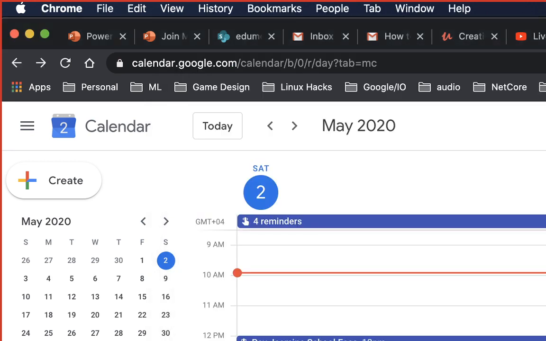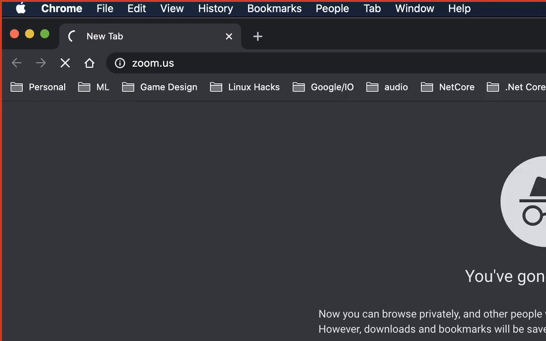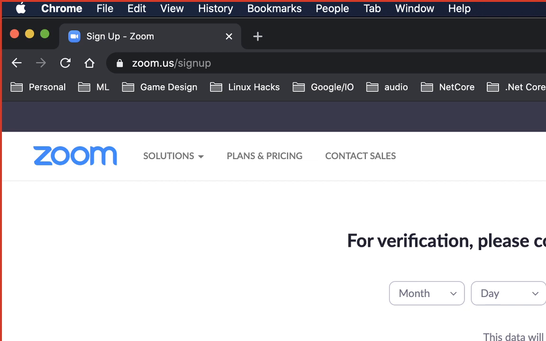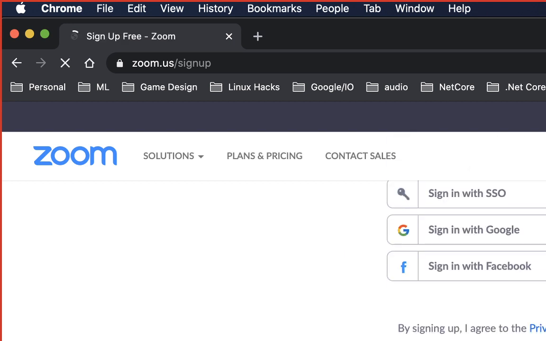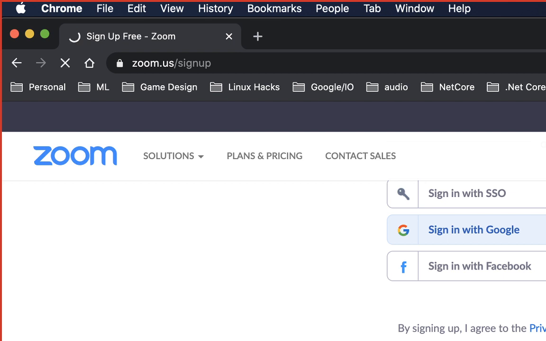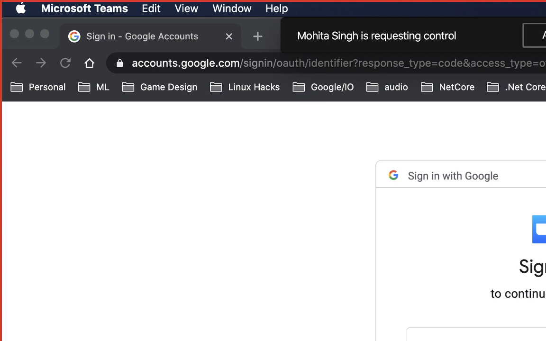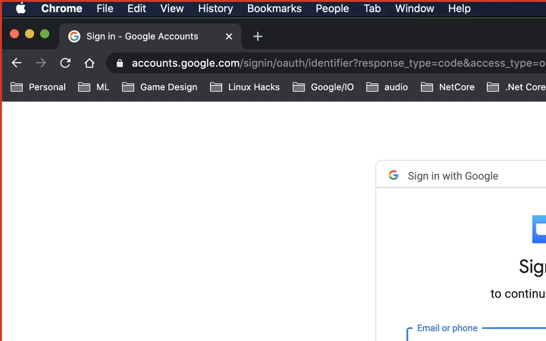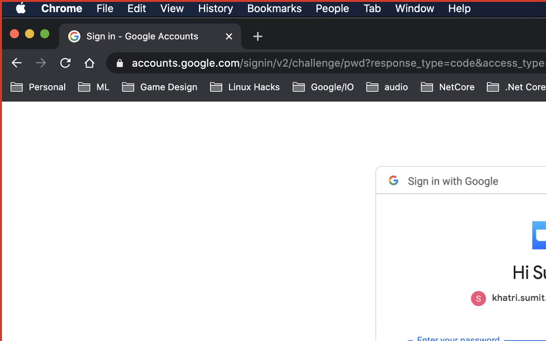Or if I go to a new incognito window, let me show you zoom.us, sign up. You can sign up with Google, and when you do that, then basically it will be able to allow. Okay, so you will be able to use different accounts to sign in and proceed with your Zoom.